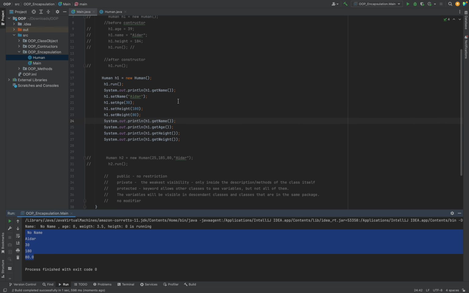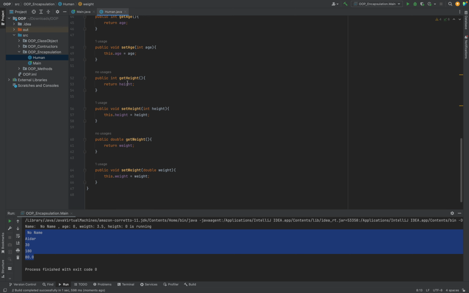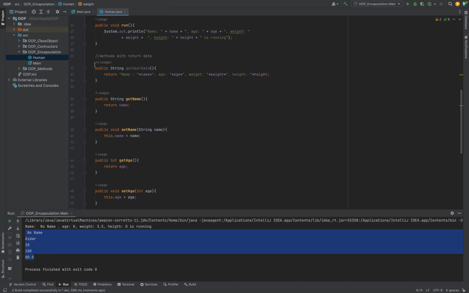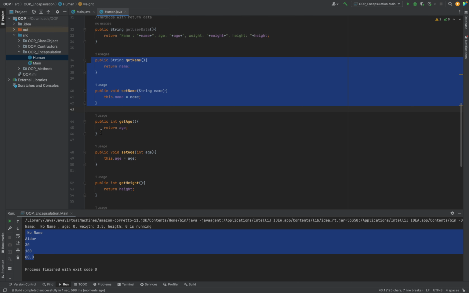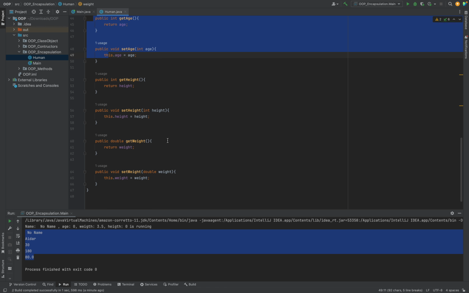So this is all about encapsulation, especially for all four types of modifiers: public, private, protected, and no modifier. And about the getter methods and setter methods. That's all. Thank you for your attention.